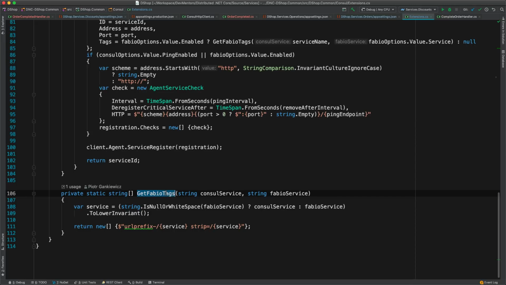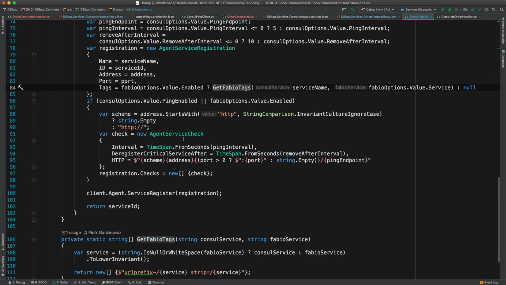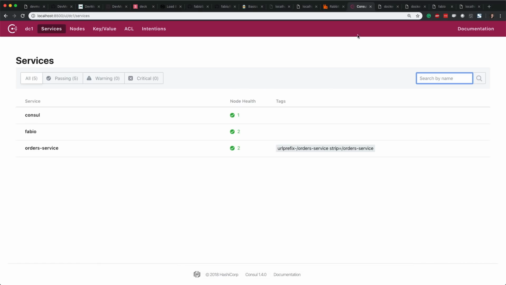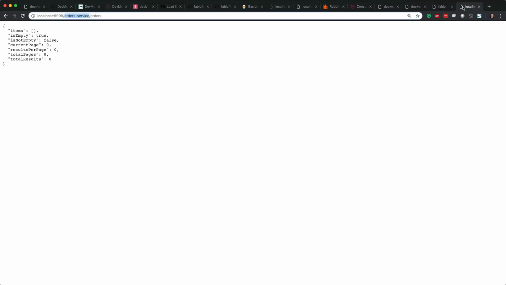So I have these Fabio tags, and as you can see, I use it here. So if I said that my Fabio is enabled in my app settings, it will just add these tags and register it into my console, and then the Fabio will create a routing table, and I can hit my Fabio in order to get the data.